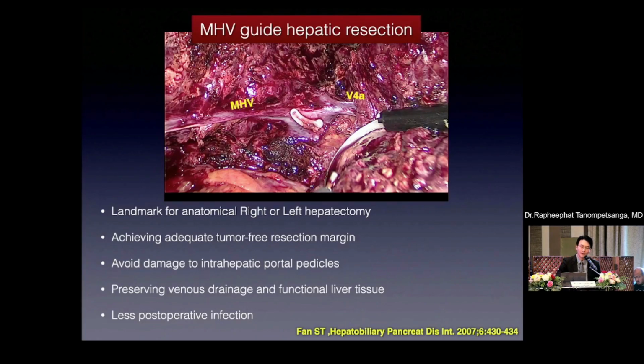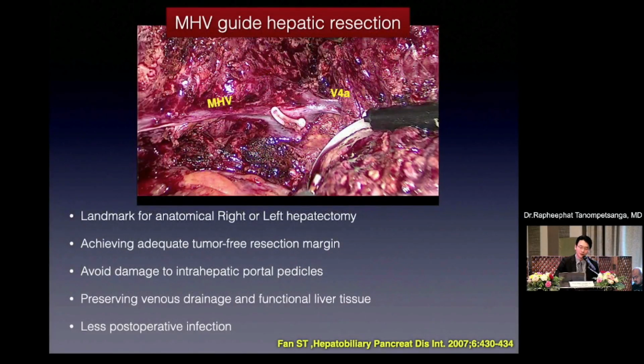So middle hepatic vein guided dissection is a landmark for anatomical right and left hepatectomy. Avoid damage to the intrahepatic portal vessels, and preserve venous drainage and functional liver tissue.